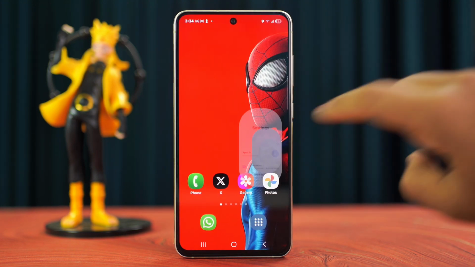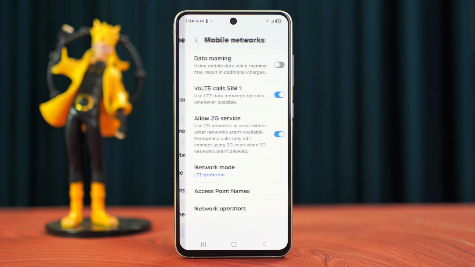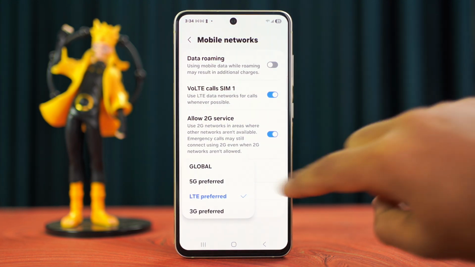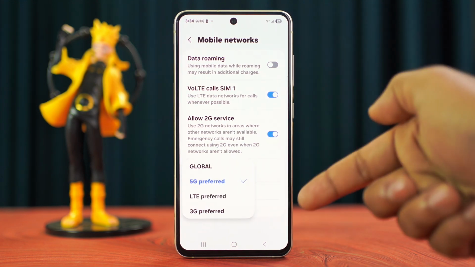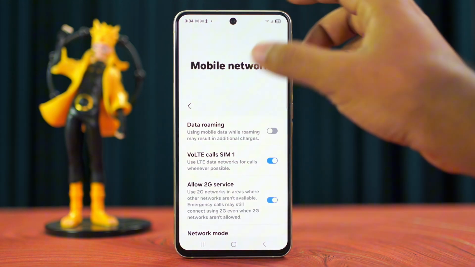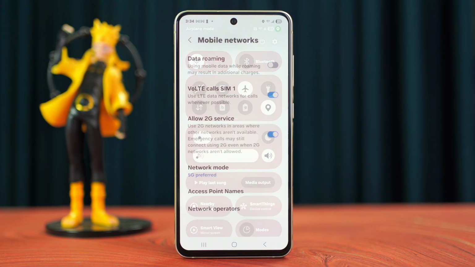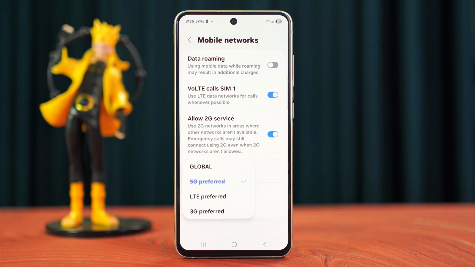Open settings, tap connection, tap mobile network, tap network mode, select 5G LTE 23. If you already select this option, then select 3G only. After that, enable airplane mode for 30 seconds. Now go back and again select 5G LTE 23.